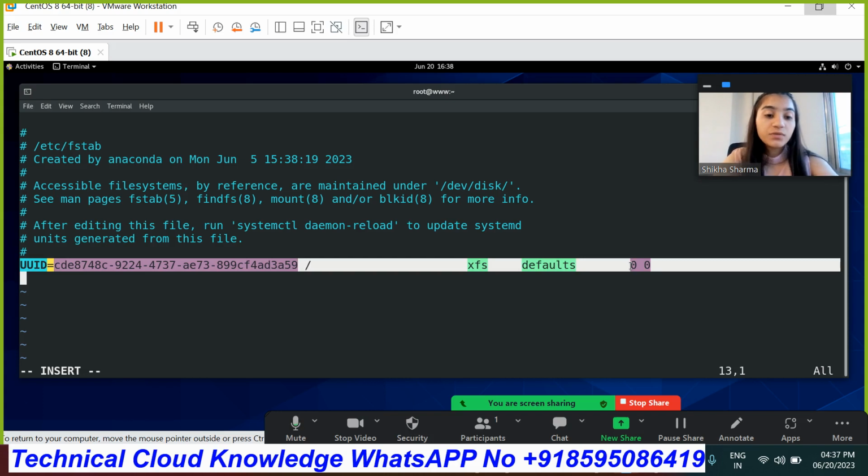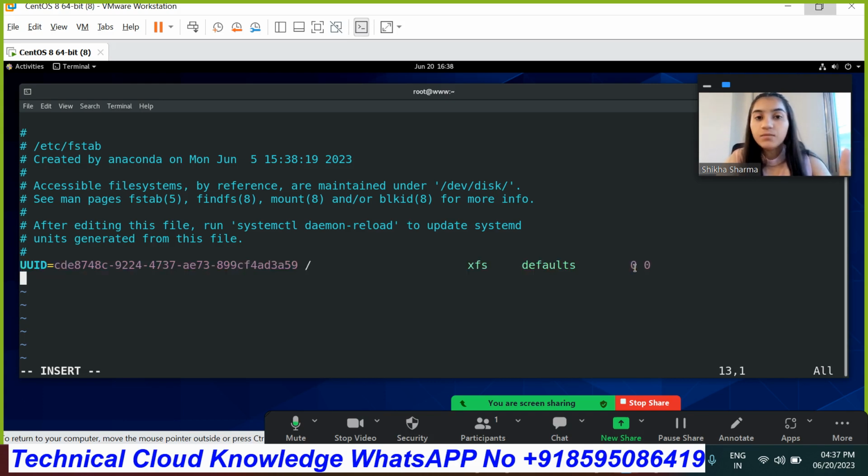Now let's move to the fifth field. What is the fifth field referring to? The fifth field refers to the backup, if you want to take a backup of your partition. Here 0 is written. 0 means no backup, but if you write 1, one backup will be taken of the files of your partition. Whatever data comes under your partition, it will be backed up.